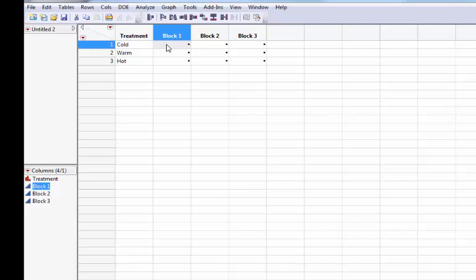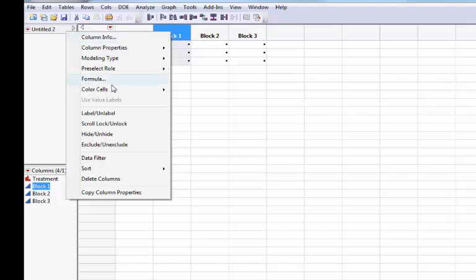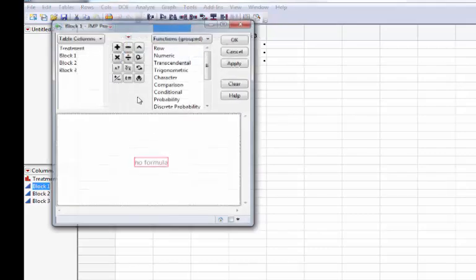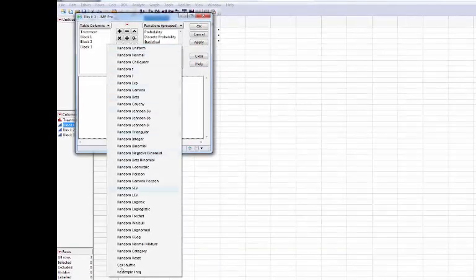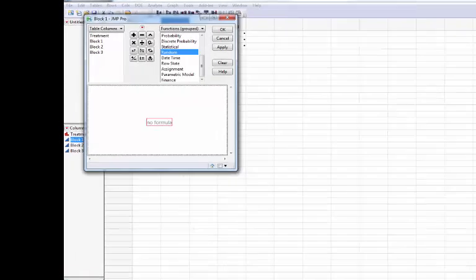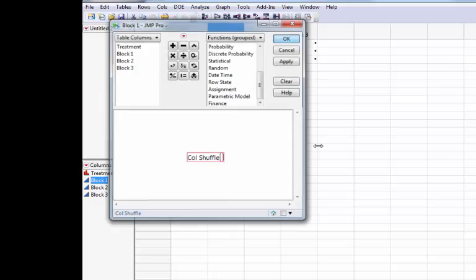Now that I have that, I want to randomize my experimental units to my treatments. So I'm going to have 3 experimental units in each block that I will label. And then I'm going to come here and in block 1, I'm going to right click in block 1 and go to formula. After I go to formula, I'm going to go to random and then I'm going to come down to column shuffle. So I go to formula, random, column shuffle, and then I'm going to say OK.